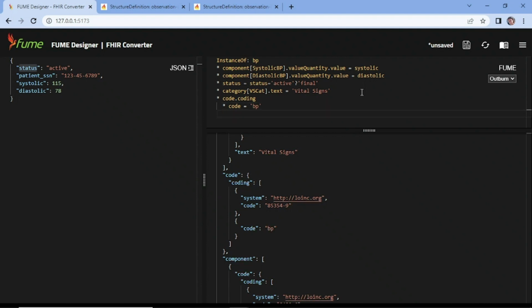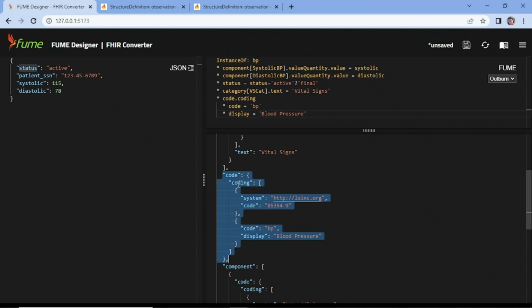And let's also say that it has a display of blood pressure, and as you can see, it's still one code element with two separate codings. One of them is the required coding from the profile, and I did not need to address it in the FLASH script. It is automatically inserted, and we have the additional local code that we have defined in the script.